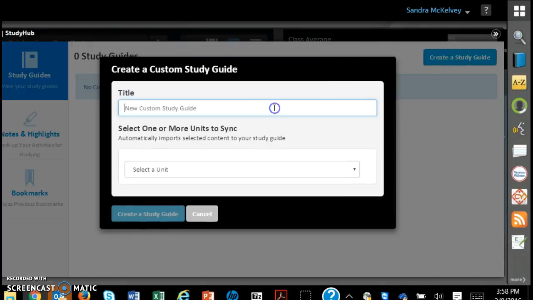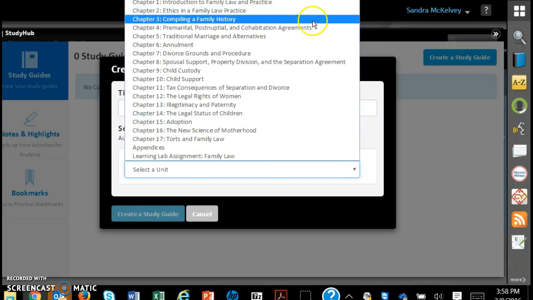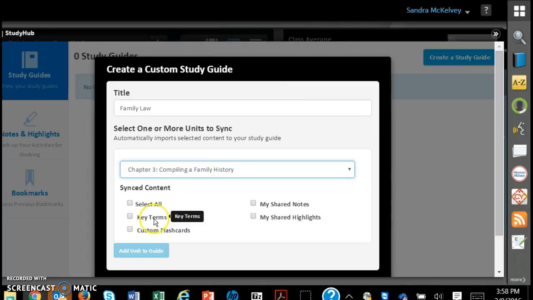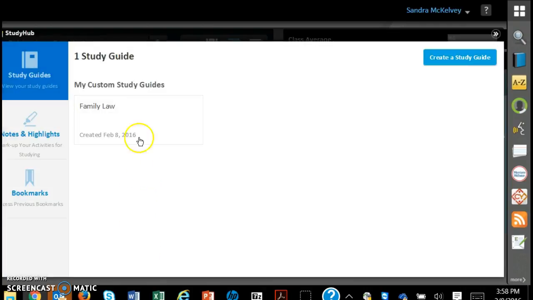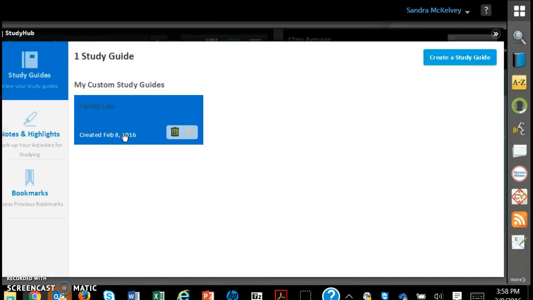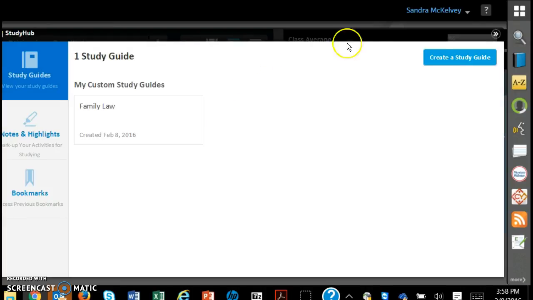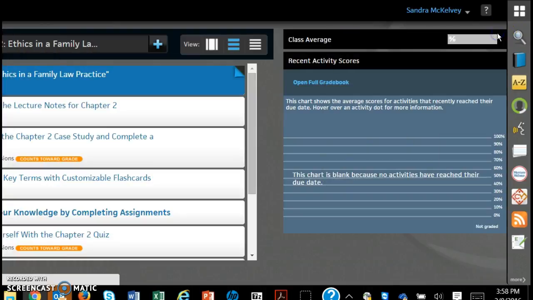So if I wanted to create a study guide on family law, of course I'd probably do it based on chapters, family law, I can select the unit that I'm actually using, so this unit here. I can select key terms, I can select custom flashcards, my shared highlights, and my shared notes, or I can select all, and I can add it to my unit. So now I have created my own special study guide that I can now print and review at my leisure. So I'm going to go ahead and close this out.